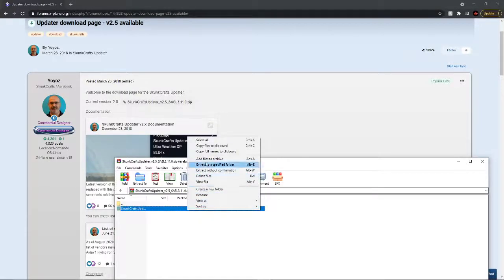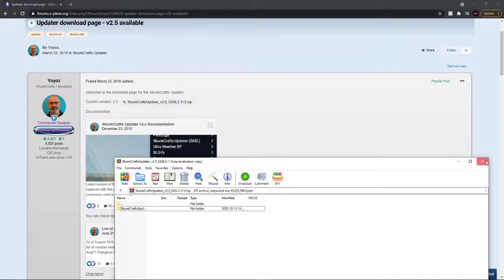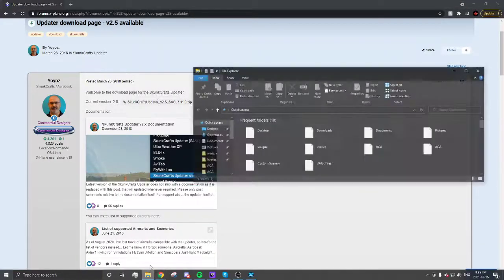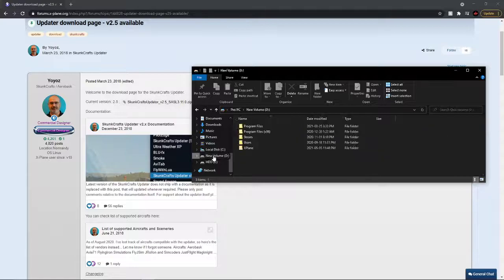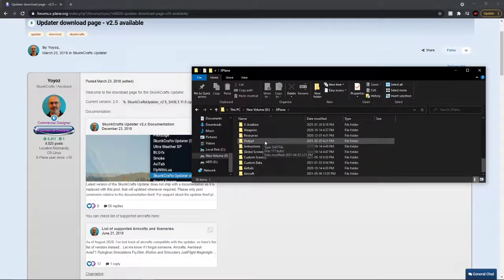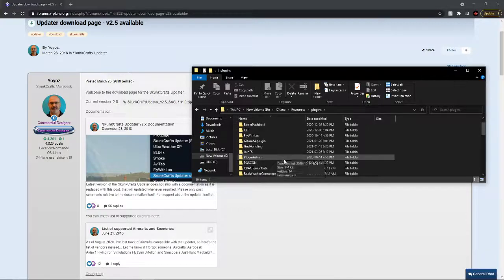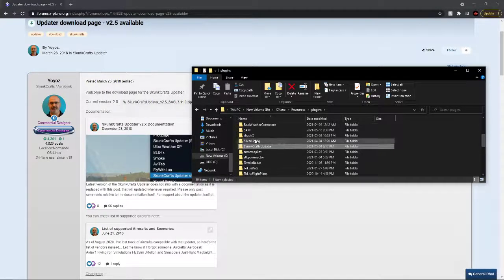You can also select it and move it to your plugins folder in XPlane. I'm going to show you guys where that is. It is right over here. You have the XPlane folder, and simply head to Resources, then Plugins, and drop it in right here. You guys will see I have mine right here. There it is, the SkunkCrafts updater. So my folder is right here, and it's good to go.